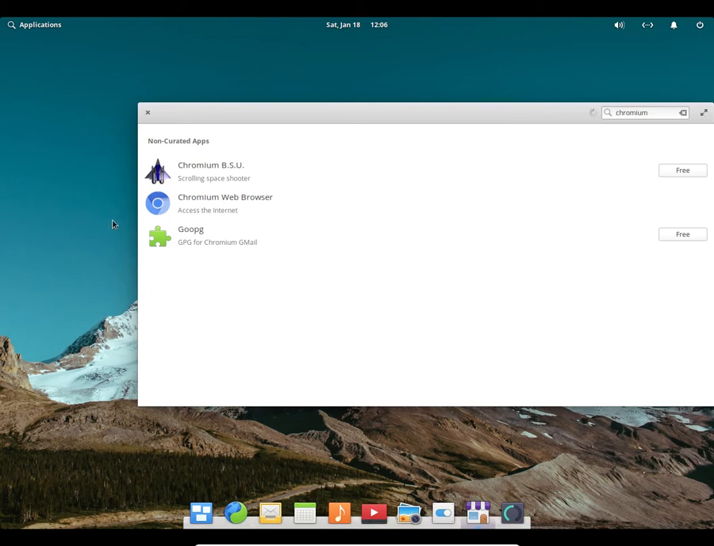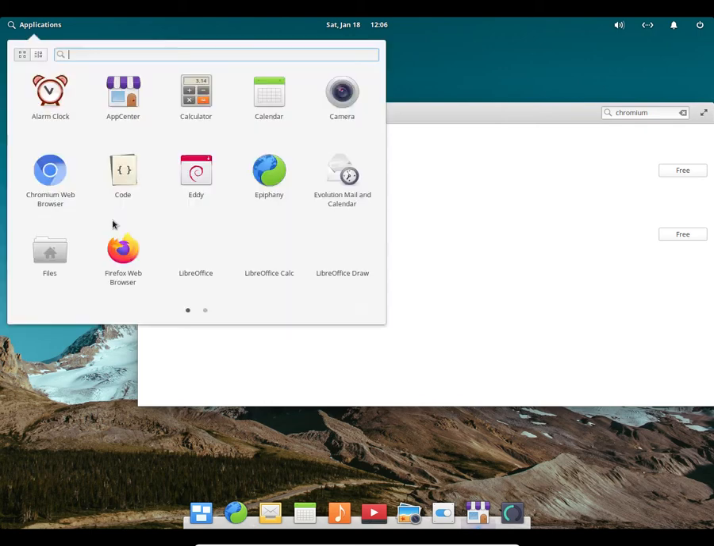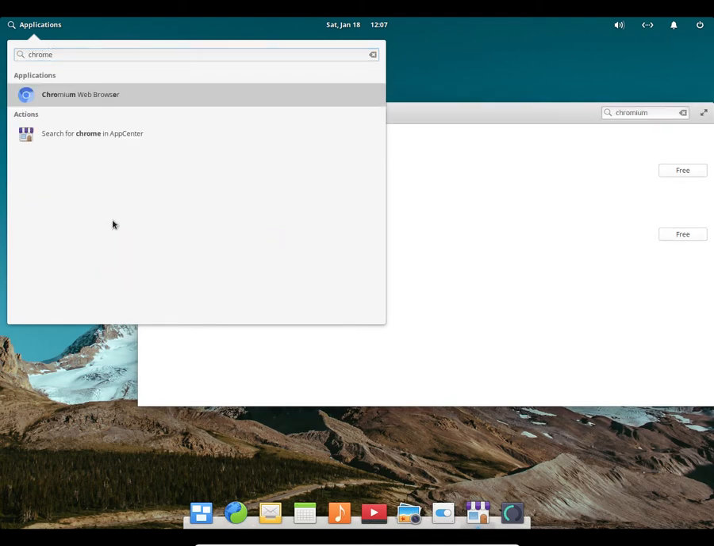Now, just like in the Mac, if you want to open something like Spotlight in the Mac, same way on Elementary OS, hit the Command Spacebar. So I'm going to do a search for Chromium, and there's Chromium web browser.